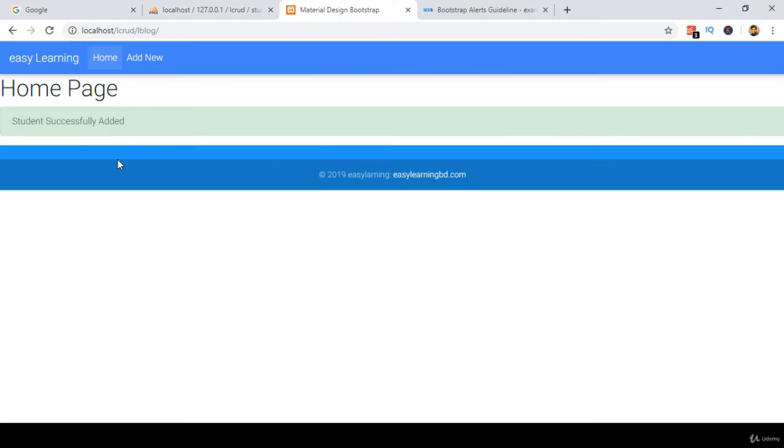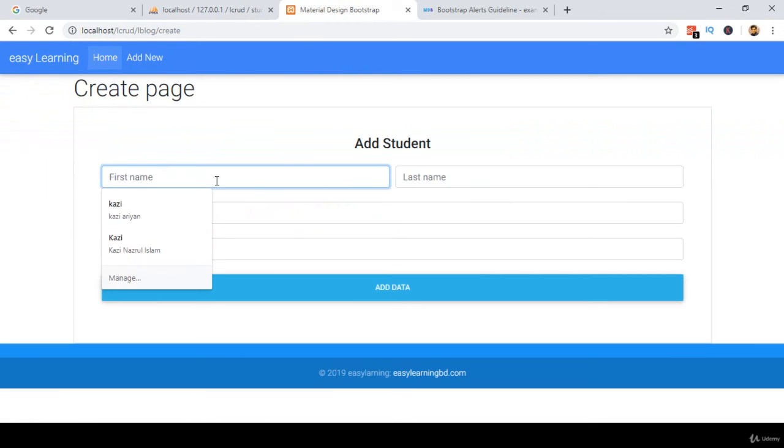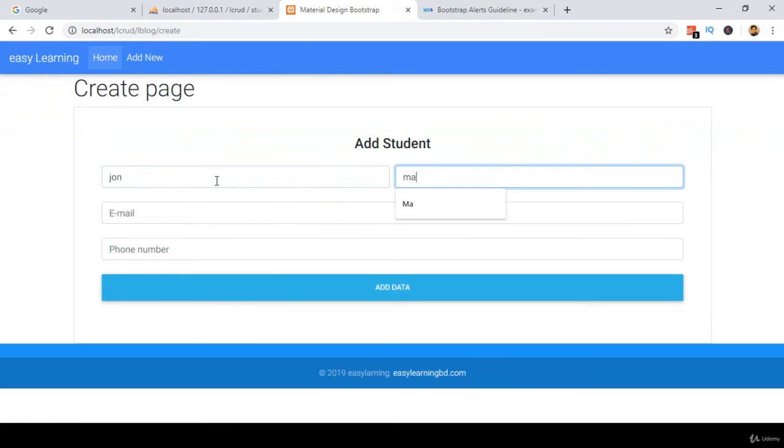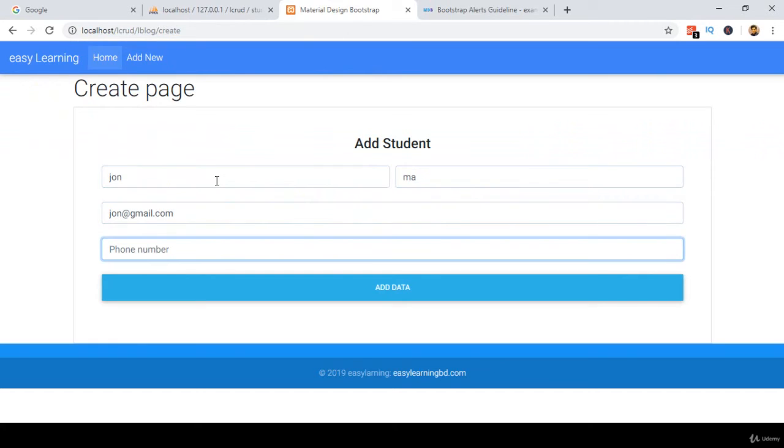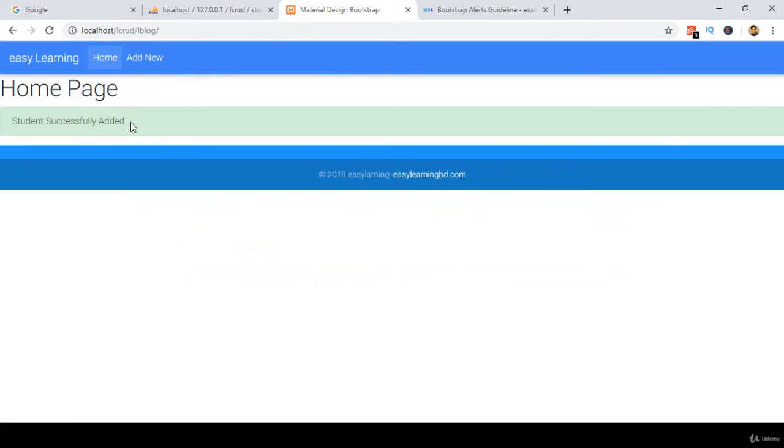Here I want to insert again, here is the add data. Now I define John, and here I define John Ma. Here the John@gmail.com, and I put in some phone number, and now click on add data. Yes, now you can see it's showing that the student was successfully added.